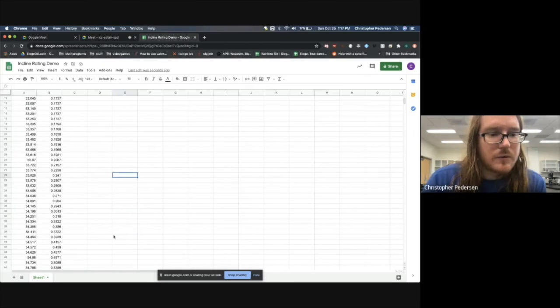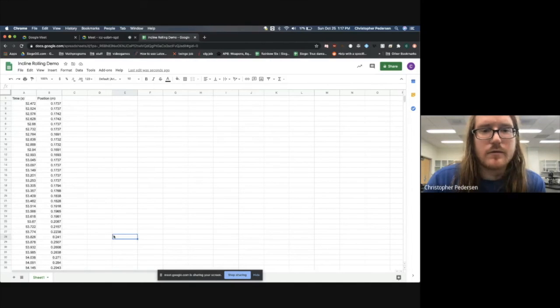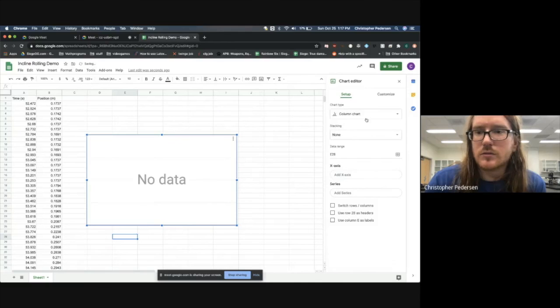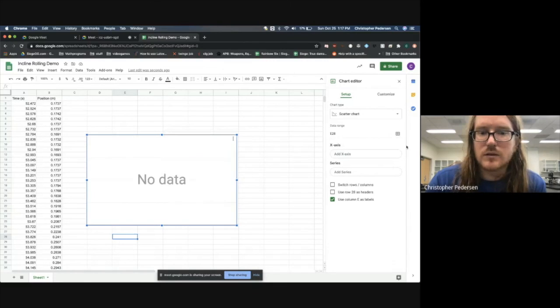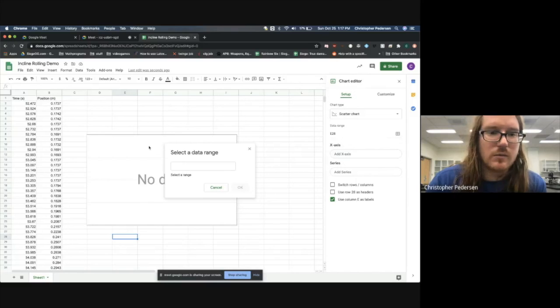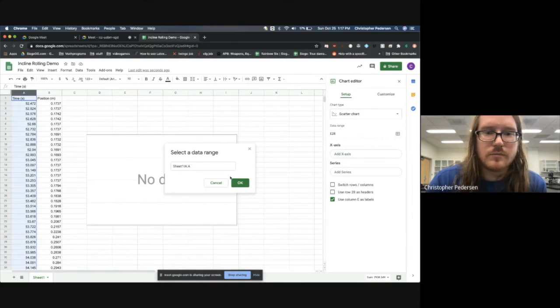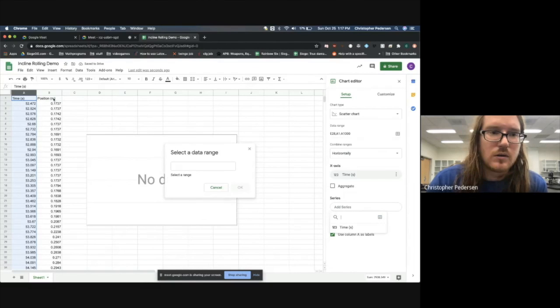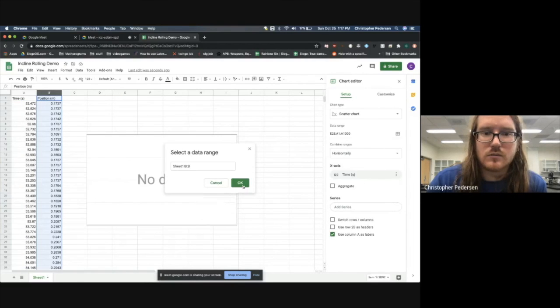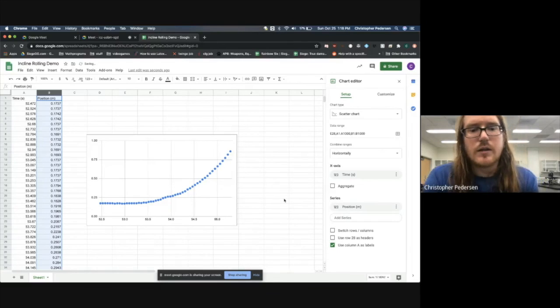So now what I want to do is make a graph of this data. So just going to insert a chart. Want a scatter. Actually, I'll just cancel that. So for the x-axis, I want time. For the y-axis, I want the position. And it gives us our data.